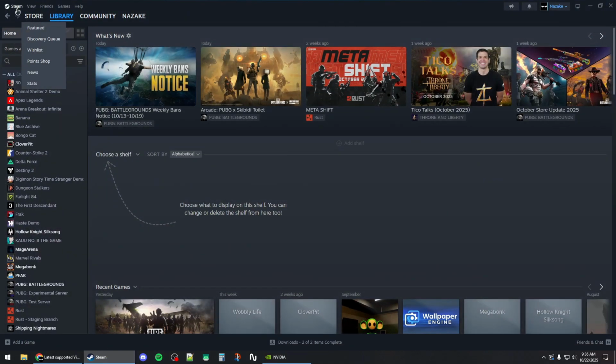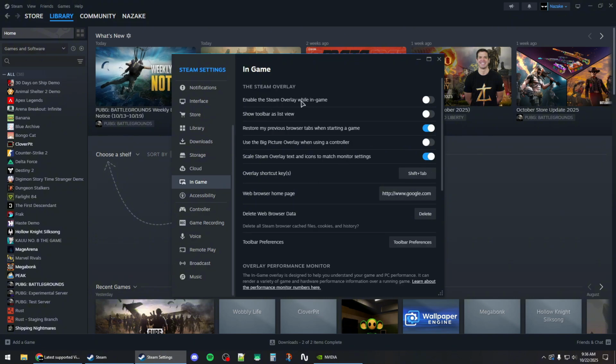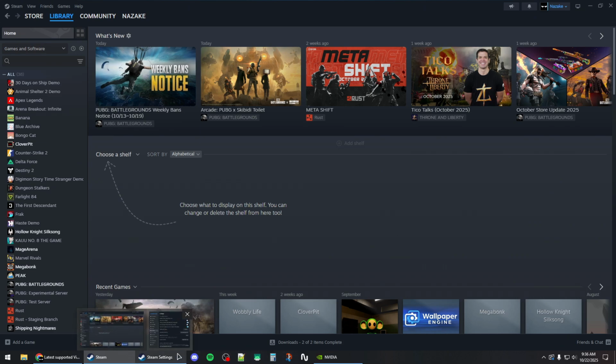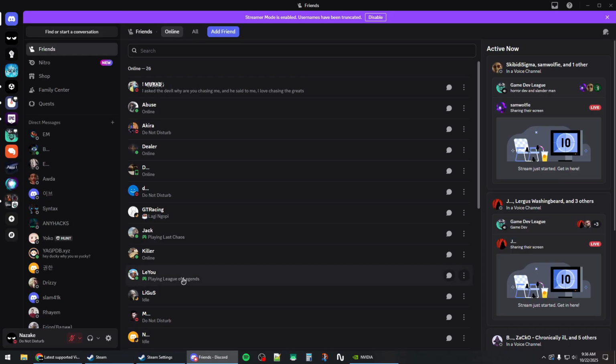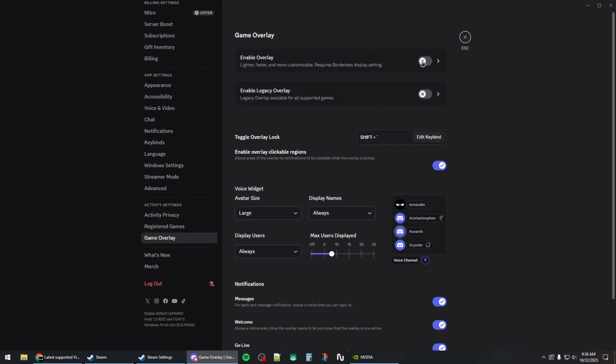You should do the same for Steam. Click on Steam on the top left, settings, and then in-game, and make sure to disable Steam overlay while in-game from here. You should also do the same on Discord. Click on the user settings and then scroll down to game overlay and disable it from here.